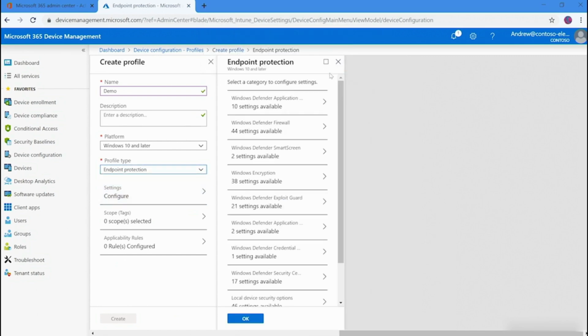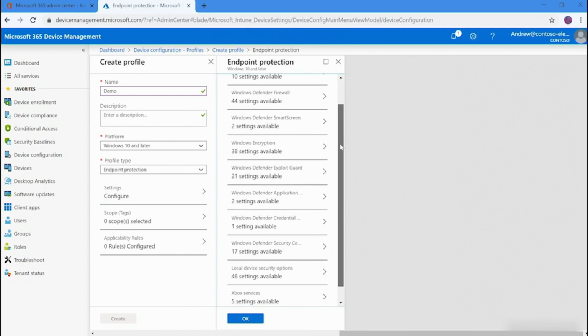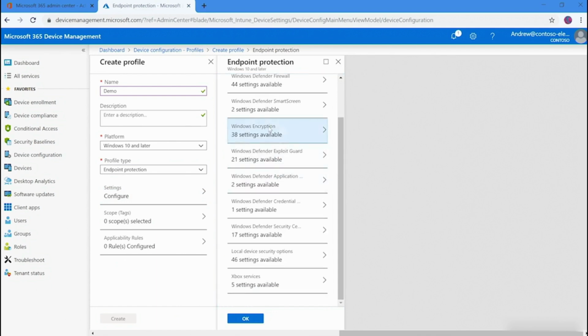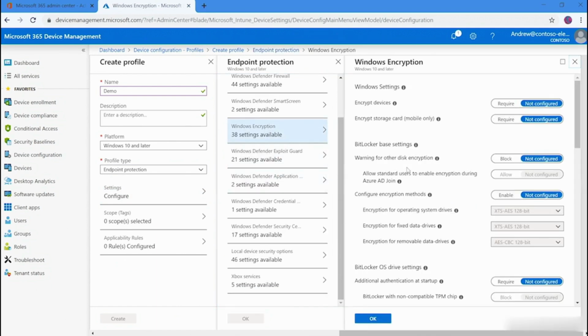The Endpoint Protection profile allows us to configure many of the Windows Defender features. Here we can see the Windows encryption features that we can configure, including BitLocker. In this regard, we will not be able to configure BitLocker on iOS or Android devices, which reinforces why the profile types are very specific to the platform.